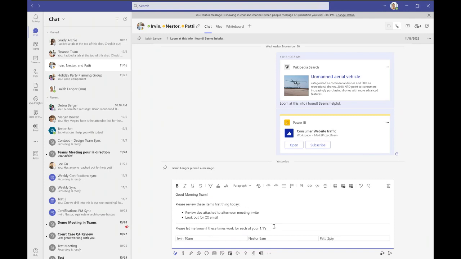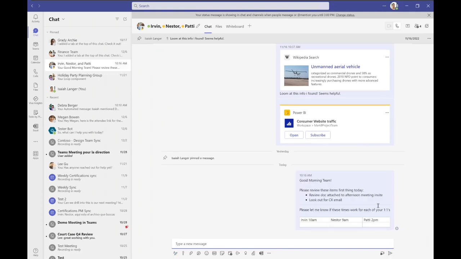So we've created our message here. Now we can just go down to the bottom and hit send. And so you'll see, we've sent out that message. Here's that horizontal rule or that line break, and it breaks up our message here. And we were able to insert a nice table for our team to view this information a little easier.